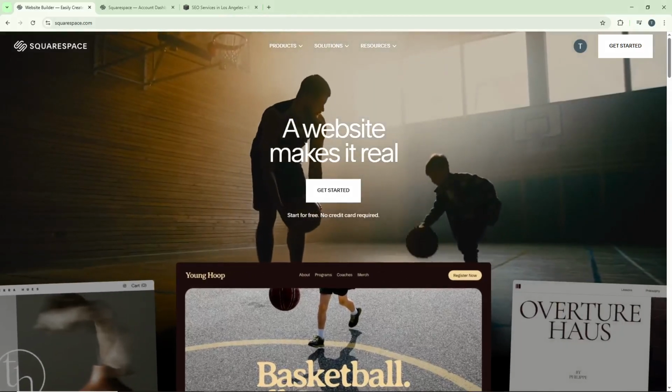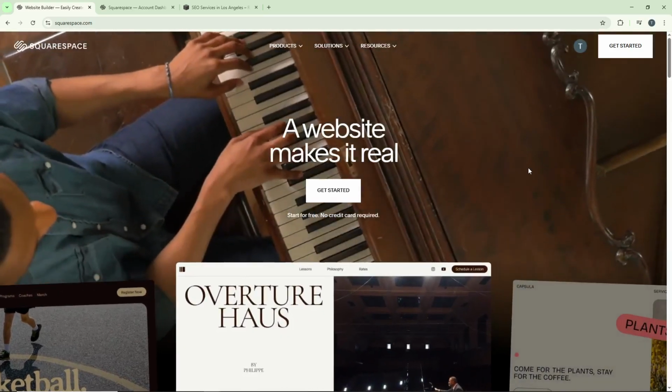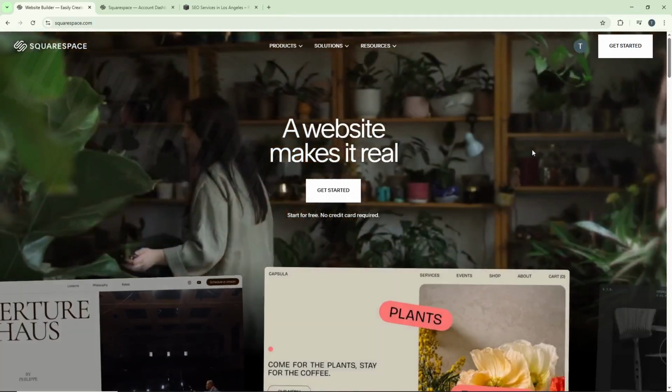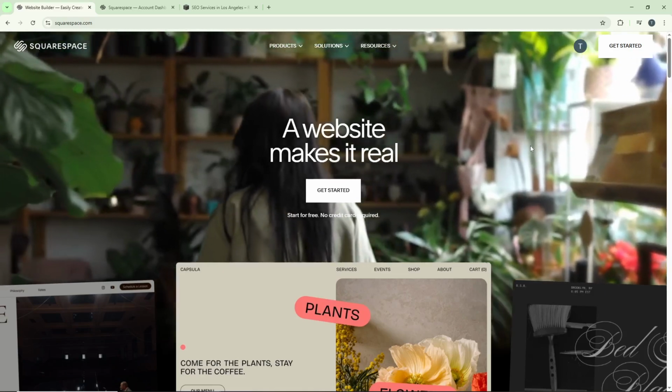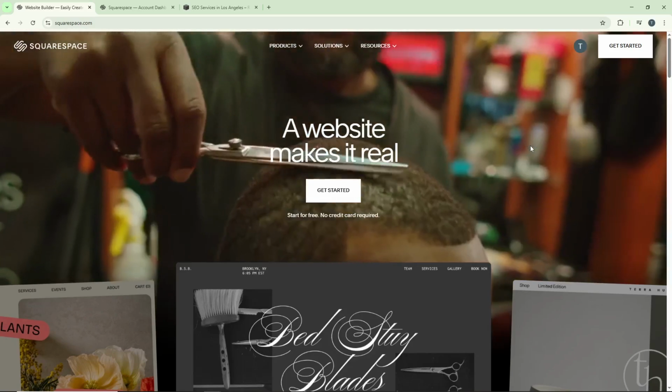Welcome back, everybody. Today, I'm going to teach you how to make images clickable on Squarespace. This is a fantastic feature that allows you to turn any image on your website into a clickable link, whether you want to direct visitors to another page, an external website, or even a downloadable file. It's perfect for creating more interactive and engaging web experiences.